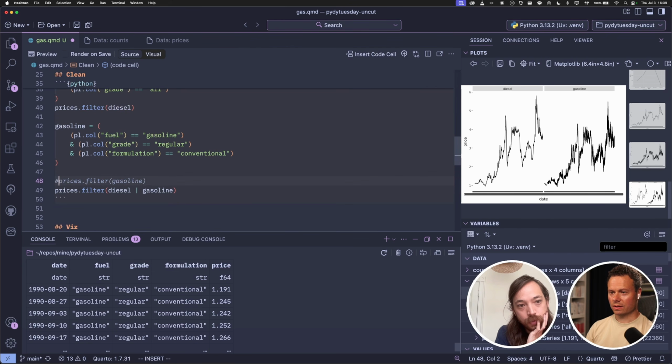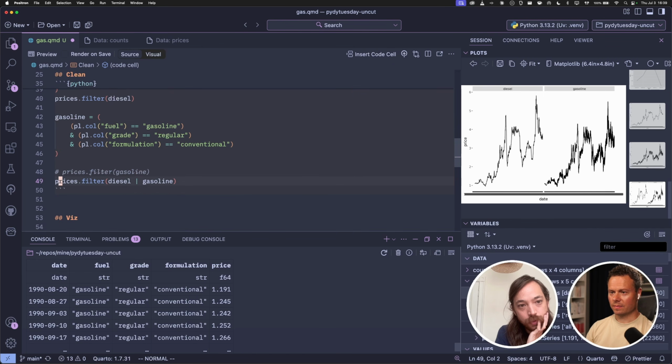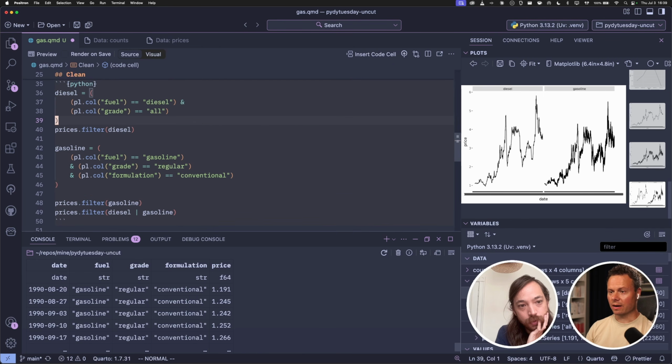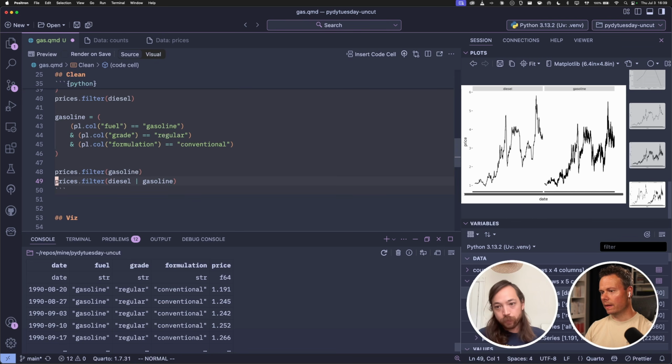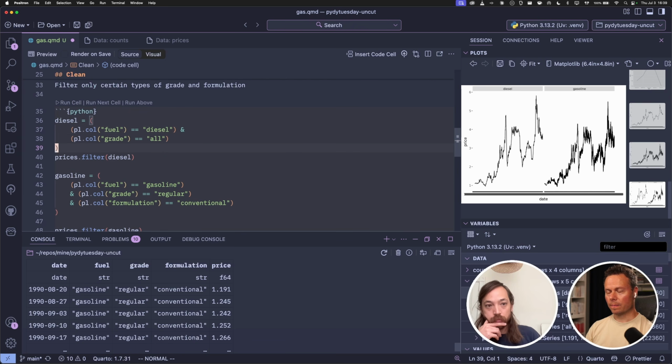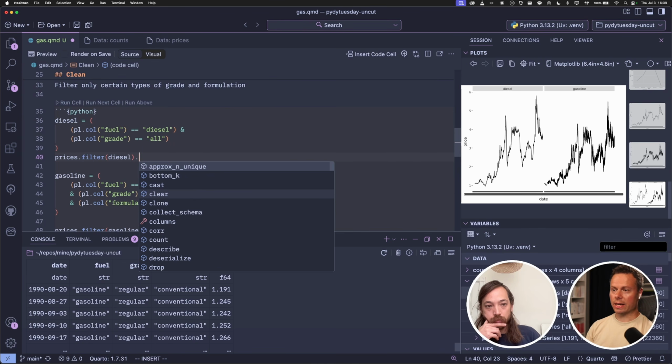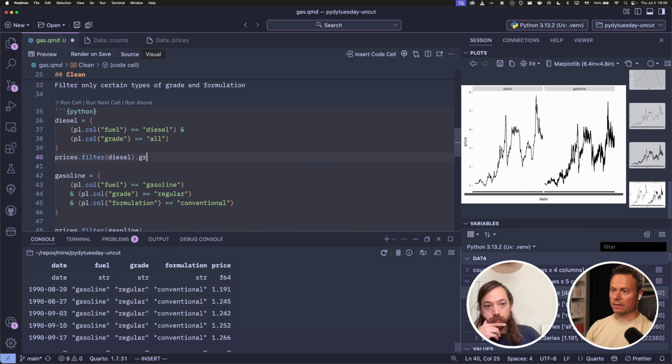Yeah, so that worked. Let me just keep it in there. I want to do one more sanity check because I wonder if there are now still multiple entries for one type of fuel for a single date. I just want to check that. I guess we can add that to the filter right here, if we're going to group by date.